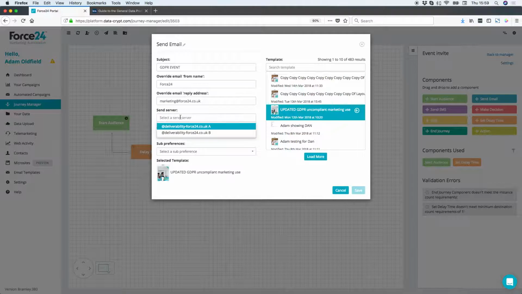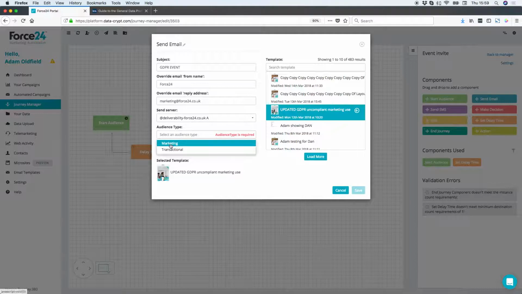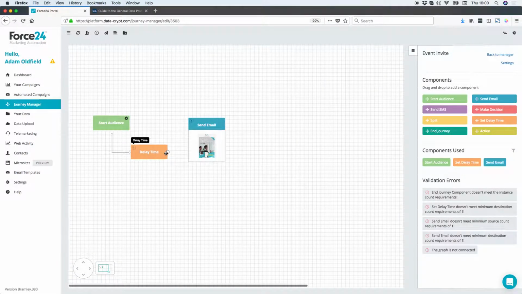I specify the send server, which denotes the brand that I'm sending from. In this instance, I've got 2 brands. Both of them are the same, just for demo purposes. And I select the audience type as being marketing. Marketing or transactional. Marketing is where I wish to send a marketing message. Transactional is if I wish to send a transactional message to a customer that may have unsubscribed. In this instance, it's marketing. Click Save. I can connect that delay time up to this send email.